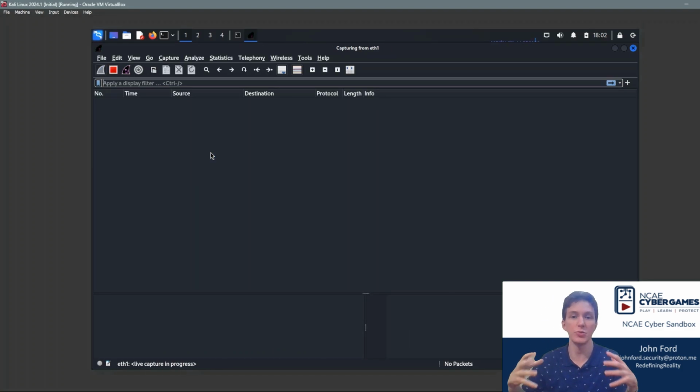You'll notice that there's no traffic going on right now, but I'm going to leave this running, and as we perform our scans from the attacker's perspective, you'll see traffic pop up. Then we'll be able to go and take a look at this and see what that traffic actually looks like.